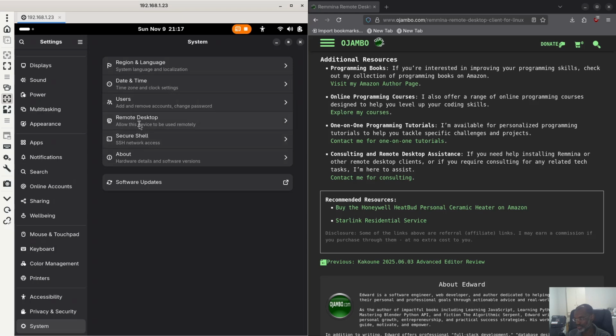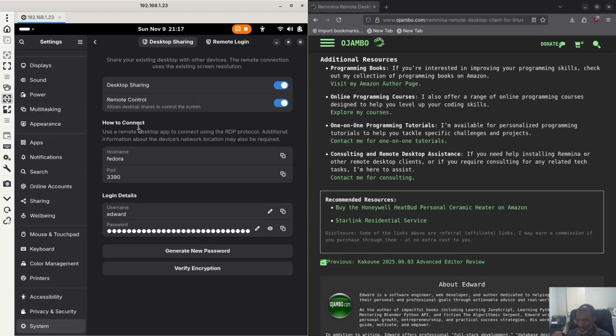Remote desktop, go here. Now, this is the part that confused me in the earlier tutorial. You see, by default, it goes to desktop sharing, and then I enable desktop sharing and I enabled remote control, right? And then you see it says how to connect, use an RDP protocol. So all the tutorials you see online, all the videos, they will tell you to do that. And that's what I did. So I enable this, and then I enter the username and password, right? But then when I put it into any of the applications, none of them worked. Until, obviously, the thing they don't tell you is it says remote login.